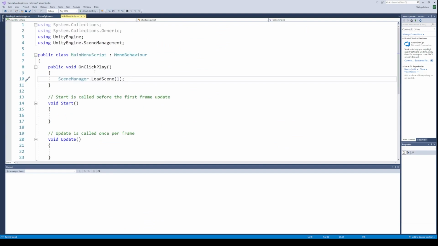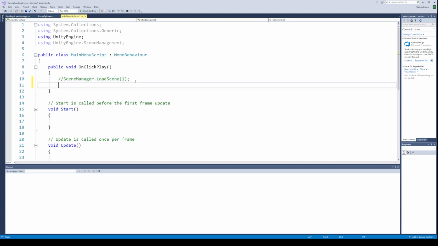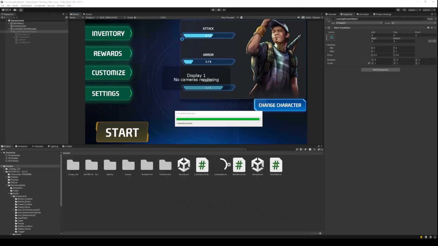And now we can go to our main menu script and in the button click function, where previously we were directly switching the scene, now we are going to call the switch scene function of the loading screen manager script. We can do this using the instance variable of the loading screen manager. So let's go back to Unity and test our code so far.